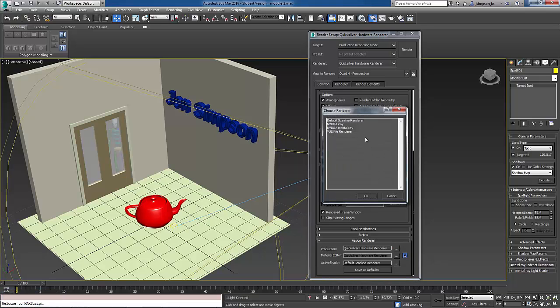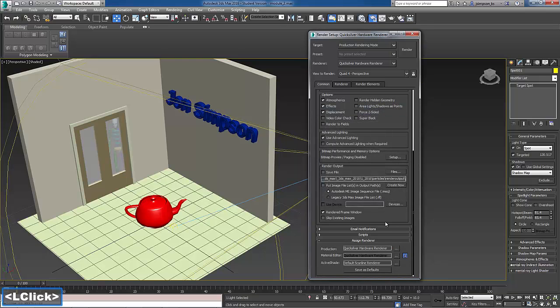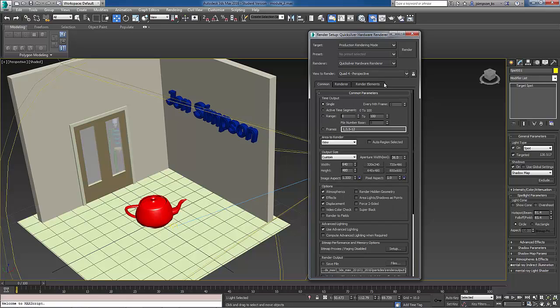There are 3 tabs: Common, Renderer, and Render Elements. The Common tab has basic parameters that are common to most render engines. We begin at the top. Time output. This controls what frames will be rendered. For now, we will be rendering out several single images from different angles in the scene, so we tick the box next to Single. The options below, Active Time Segment and Range, are for when we begin to render animations.